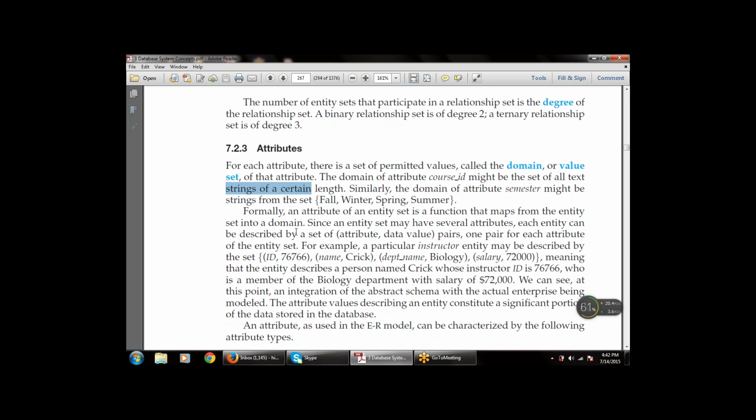Formally, an attribute of an entity set is a function that maps from the entity set into the domain. That is, what are the various domains available in the entity set. Since an entity set may have several attributes, each entity can be described by a set of attribute and data value pairs, one pair for each attribute of the entity set.